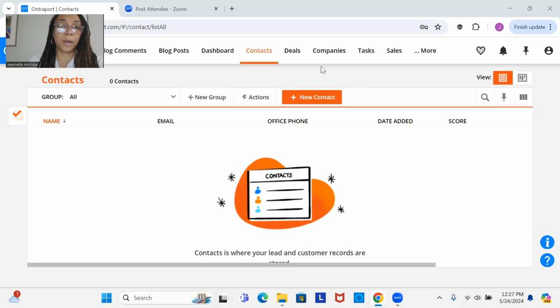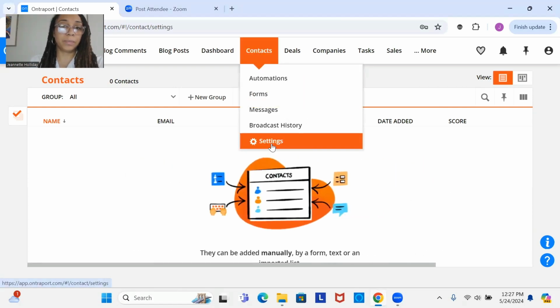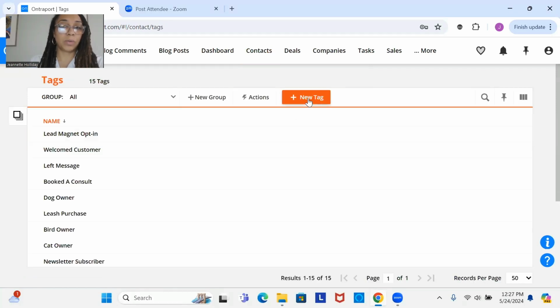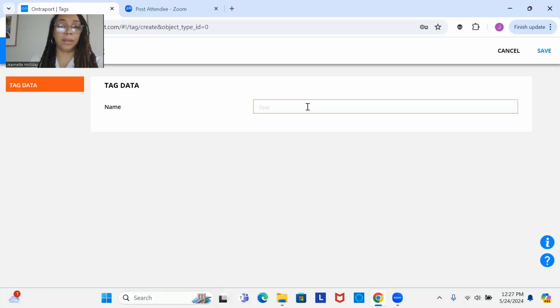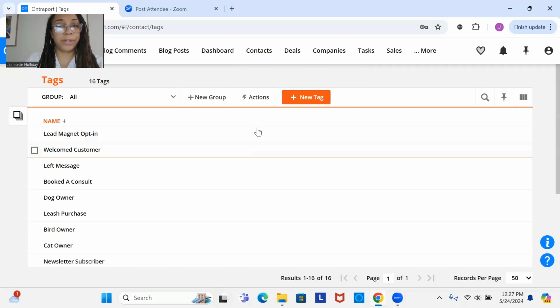So up in the top menu where it says contacts, we just hover there and then go down to settings. And then we're going to click on manage tags, and then we'll click this orange box to add a new tag. And so I'm just going to put week 1 drip access and save it. And then I'm going to do the same thing for week 2 and 3.